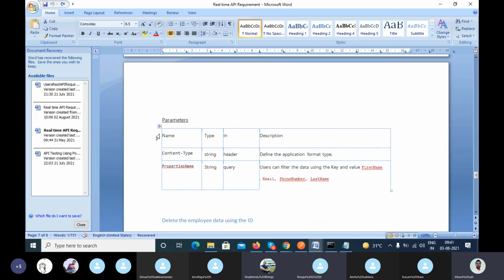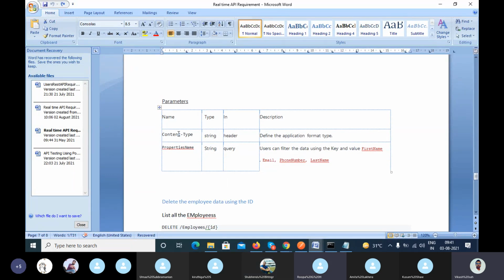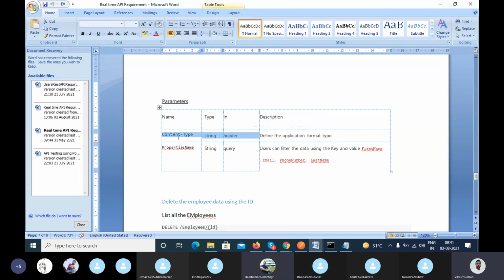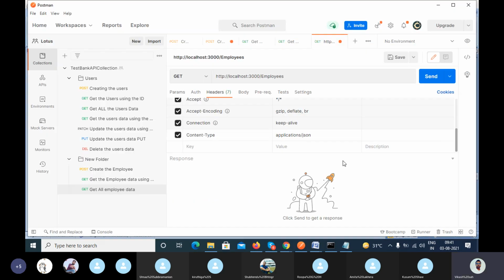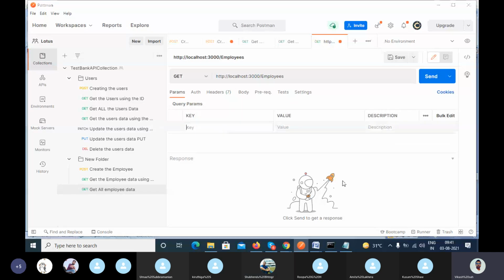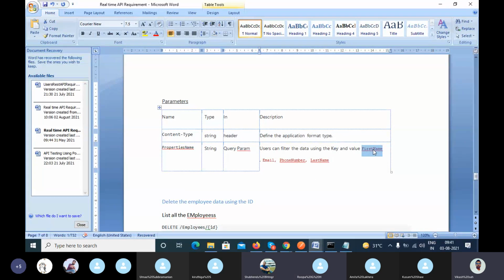Now the parameters. We have to go to query parameters, and there we have to provide the properties name, string value, and the query param. Read this requirement: the user can filter the data using key and value, and they have provided the keys first name, email, phone number, and last name. So I will go to the param section. What key can I apply? First name.